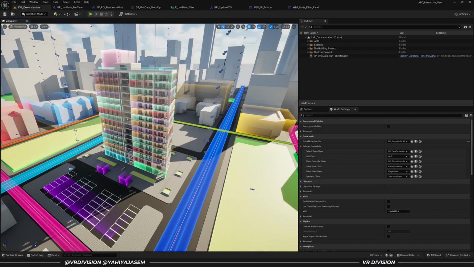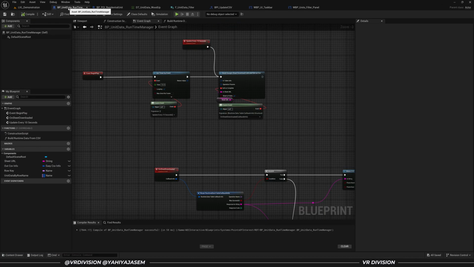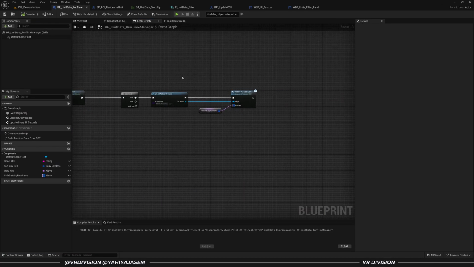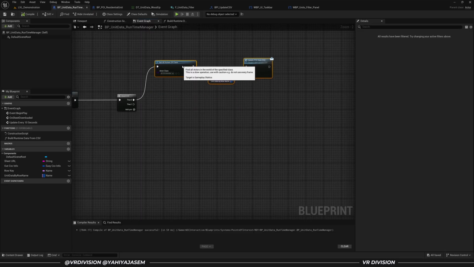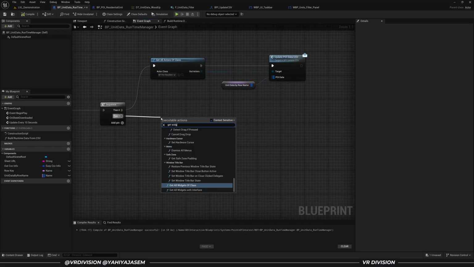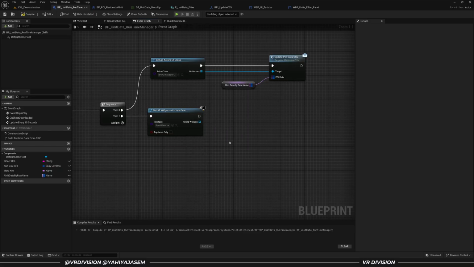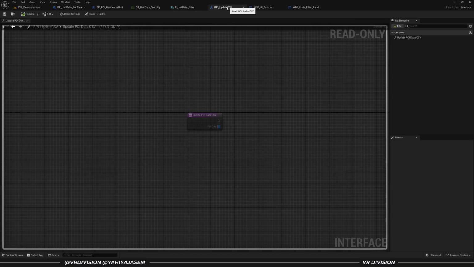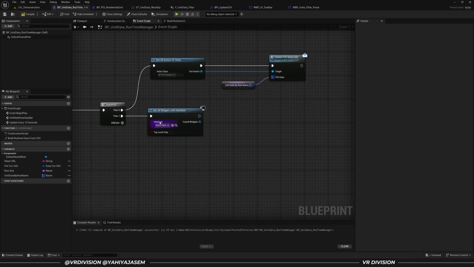What I'm going to do is go to unit data runtime, okay? And we want to go to our sequence here and we want to get widgets with interface. So click and drag and let's get widget with interface. And we want to select the interface we've created earlier, update CSV. So let's specify that, update CSV.